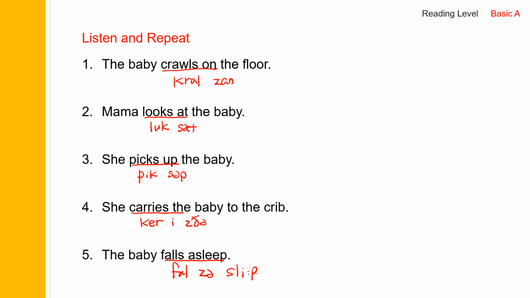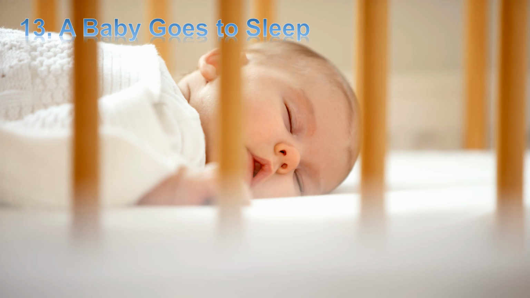The baby crawls on the floor. Mama looks at the baby. She picks up the baby. She carries the baby to the crib. The baby falls asleep. Okay, let's read the sentences a little bit faster. The baby crawls on the floor. Mama looks at the baby. She picks up the baby. She carries the baby to the crib. The baby falls asleep.